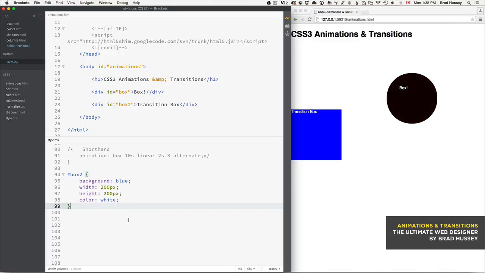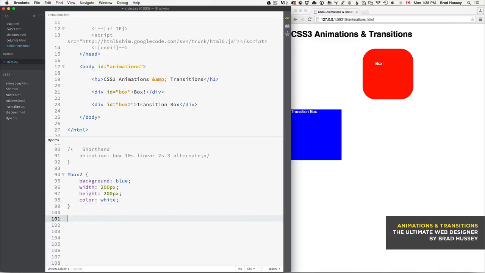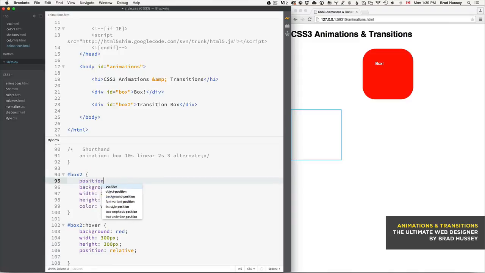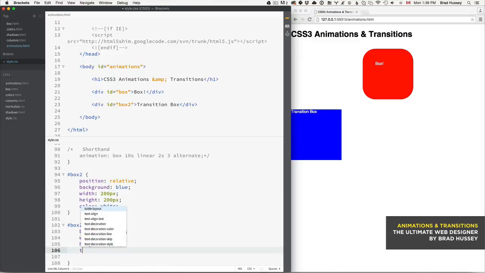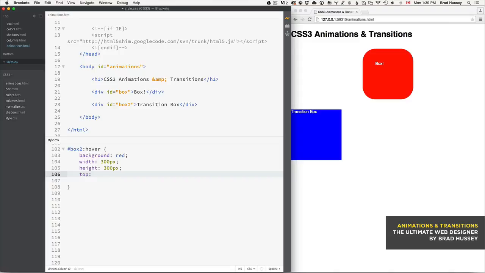So if I want to do something here, let's just select the box 2 and then use the hover pseudo class. So when I hover over box 2, I'm going to say the background is going to change to red. The width will go to 300 pixels. The height will go to 300 pixels. The position, well, we got to set it to relative. We should probably set it to relative up here, actually. And then down here, we can change the top value to, let's say, negative 20 pixels and the left value to 30 pixels.